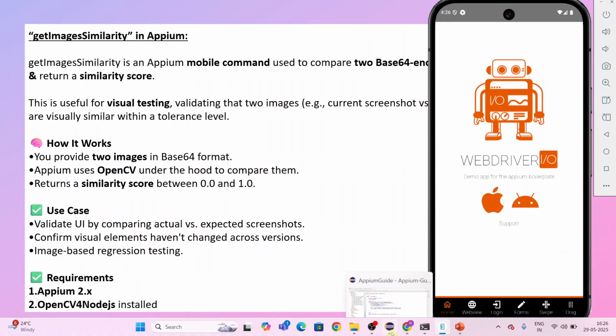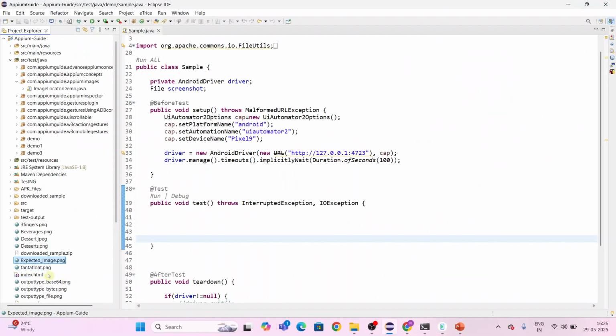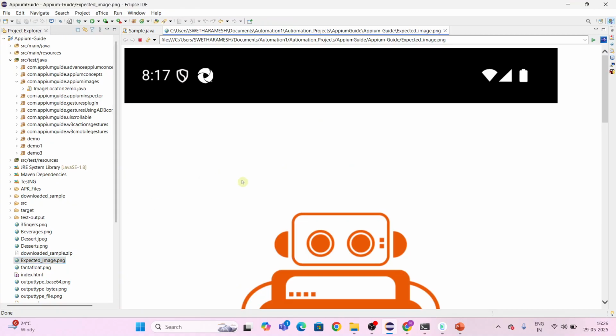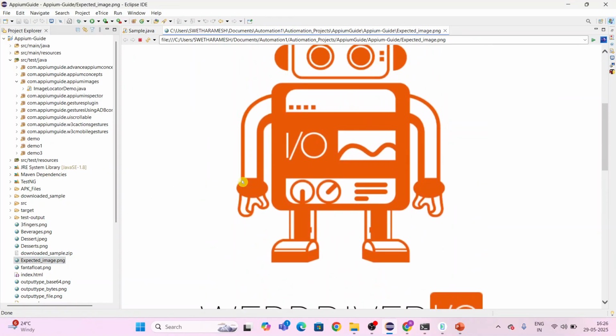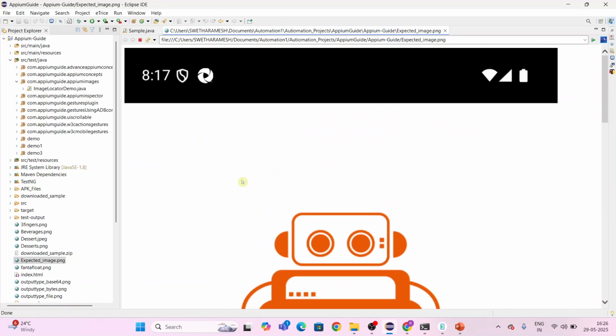If you see in Eclipse, in a local folder, I have saved the expected image. This is my expected image, and I'll compare it with a screenshot to see whether this image matches the current image or not. So this is a demo we are going to see, and we are at the code for this one. So this is our expected image.